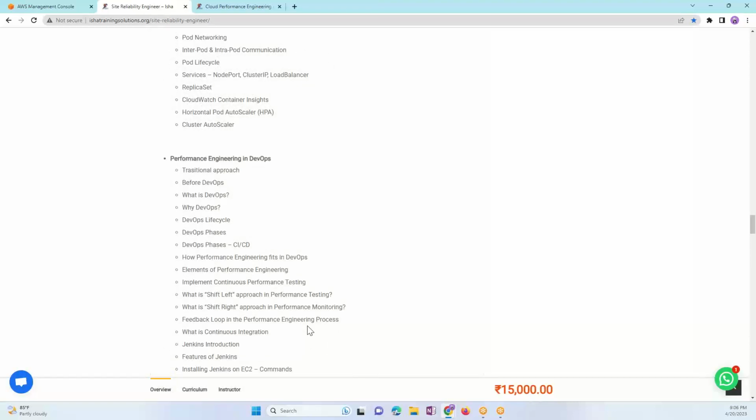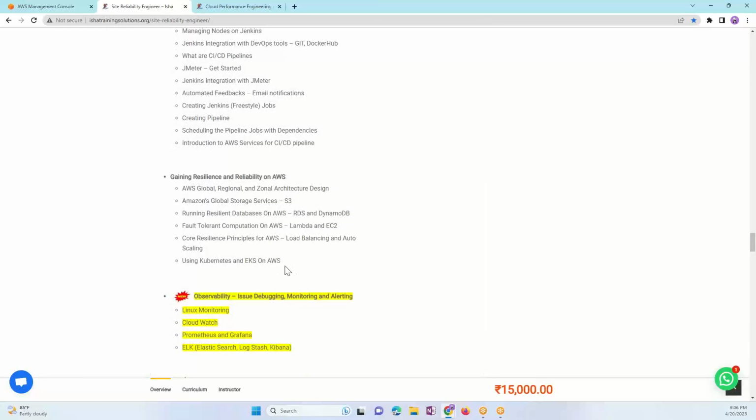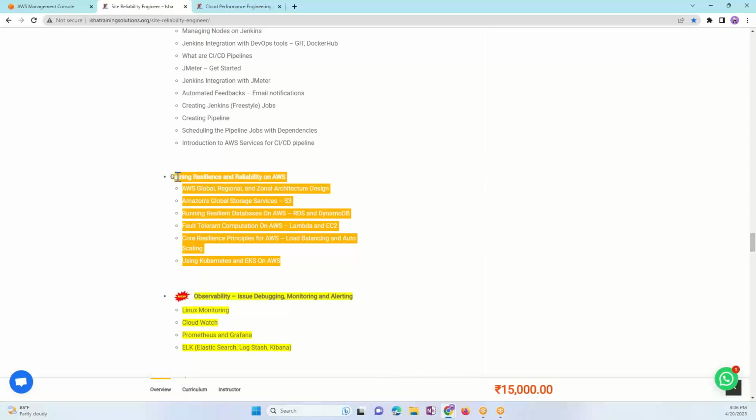So what is the role of performance engineering in DevOps? How does it fit in continuous performance testing in DevOps? How do we integrate the CI/CD pipeline, and create and integrate our performance testing into that? So all these things we're going to talk about. Resilience and reliability in AWS.